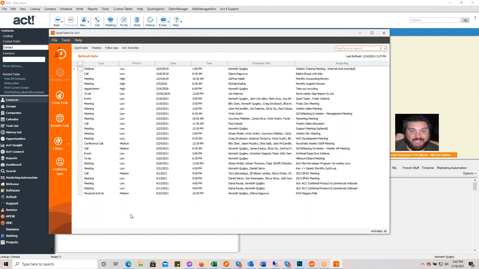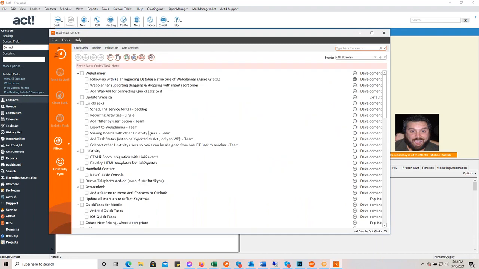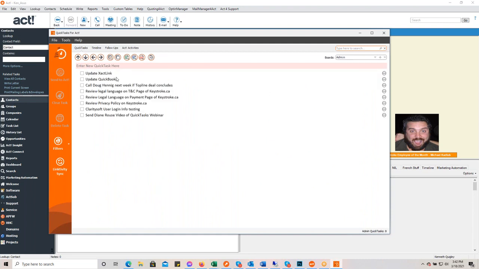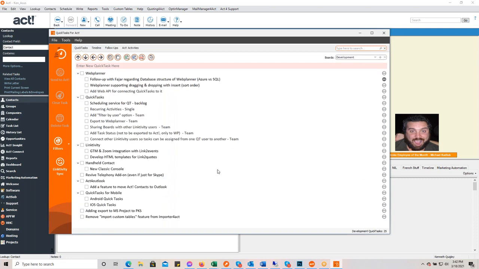Now, imagine the number of tasks that you work with that you may want to manage outside of ACT. Taking a look here, I've got my default board. I've got admin stuff, like update QuickBooks, development, and you can see all the different things. As people email me, I'll take that email, fire it over here, and add it to my QuickTasks, and I've got it as an item to be followed up on.